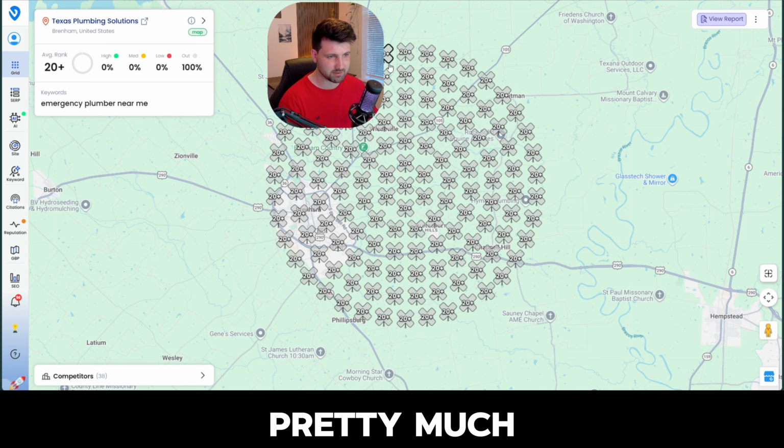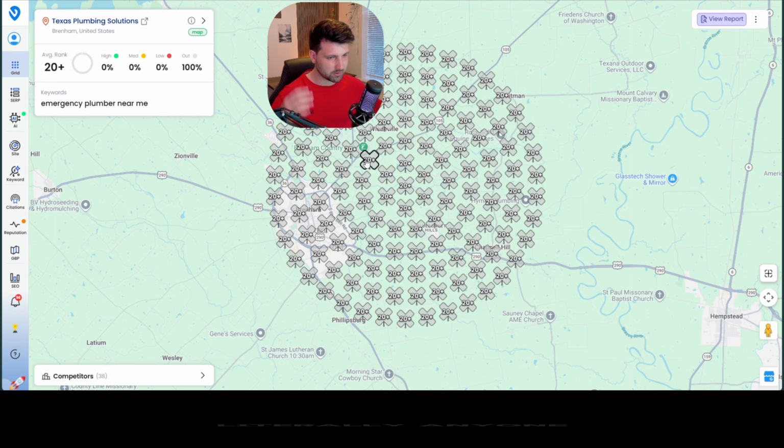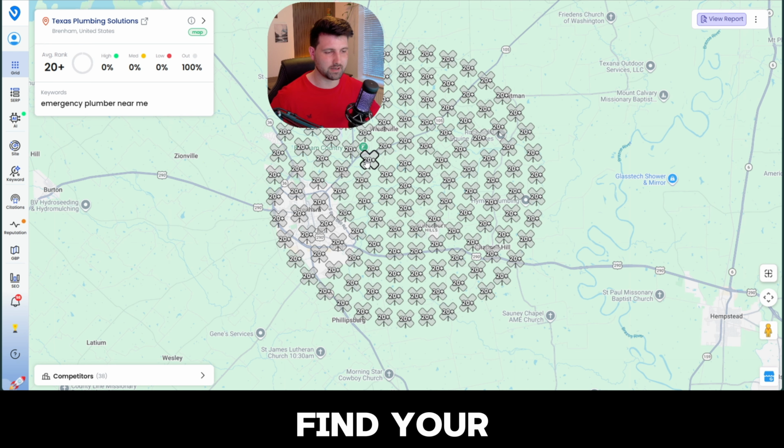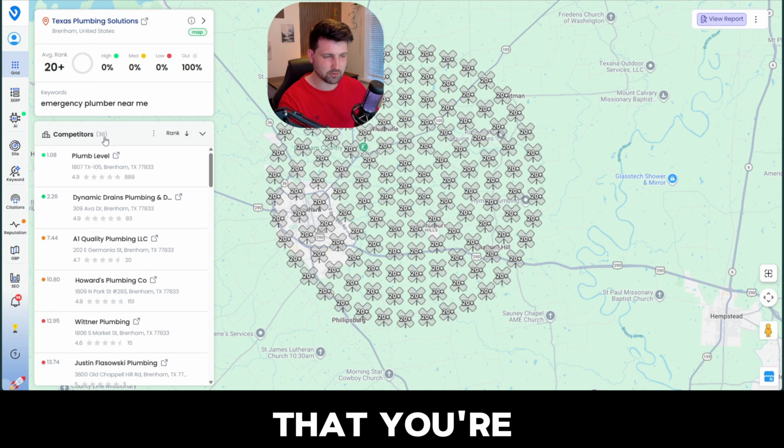and it looks like pretty much everywhere within your service radius, we've got 20 plus. What this means is 100% of the time, nobody can find you on Google Maps. Literally anyone within this search area searching for an emergency plumber isn't going to find you, and they're only going to find your competitors. So if we pull up your competitors right now, it looks like we have 38 different businesses that you're competing with in this area, literally for this one keyword alone.